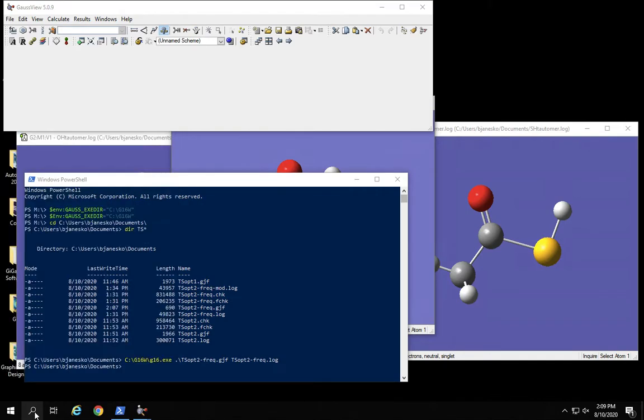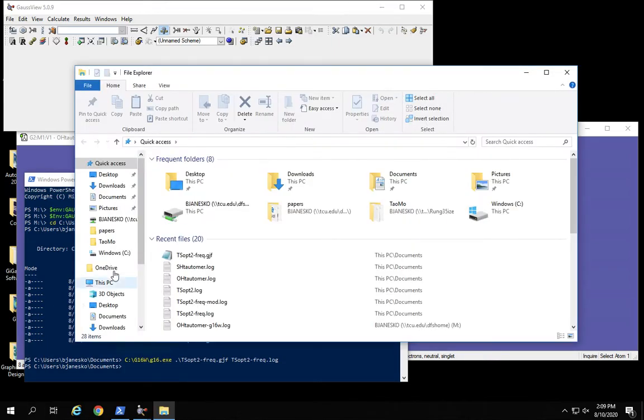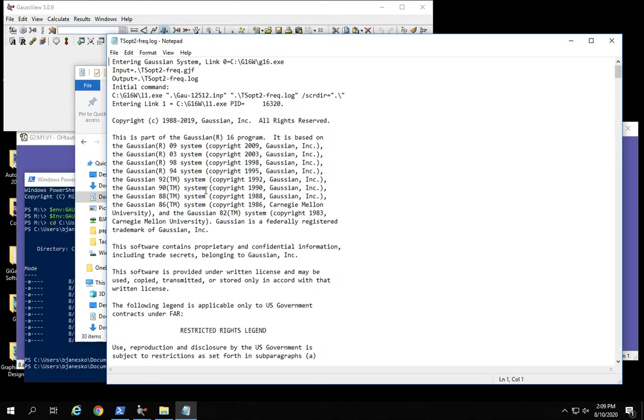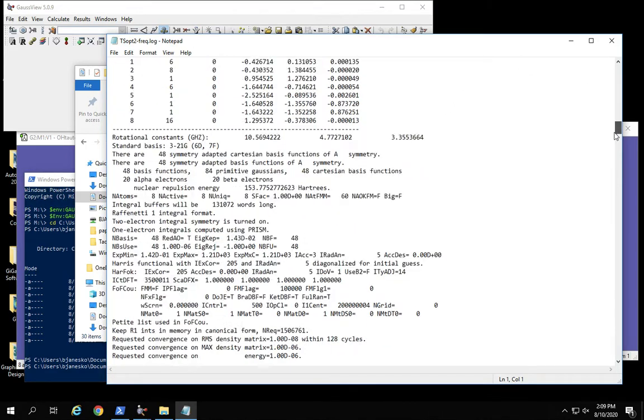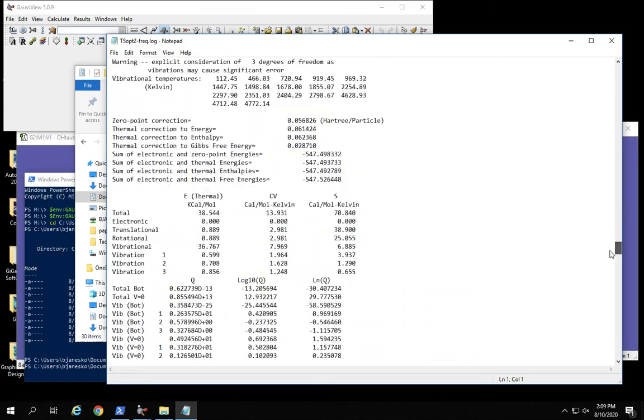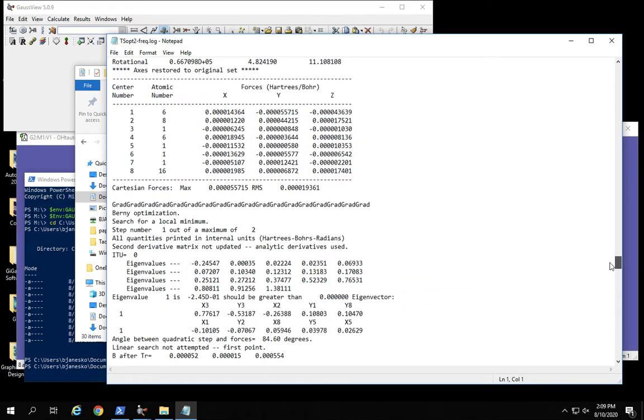We're going to go to our File Explorer, go to the Documents folder. Remember, I'm keeping everything in the Documents folder for now, and I'm going to move it to a shared folder later. Open this tsup2-freq.log. I'm going to scroll down through all this self-consistent field and the population and the vibrational frequencies and thermochemistry. We'll talk later about those.